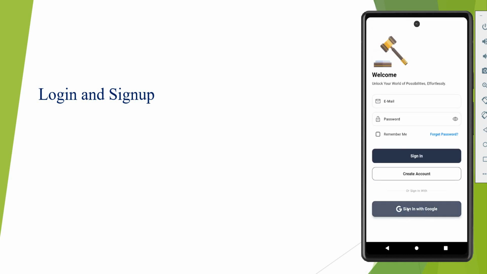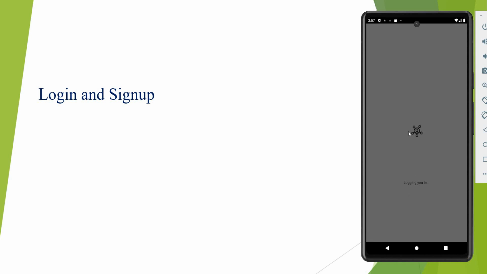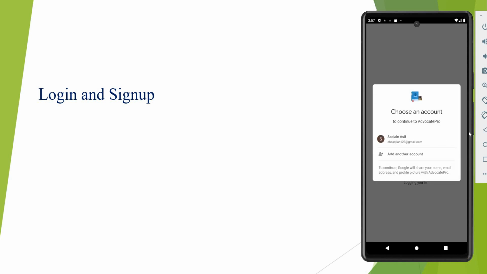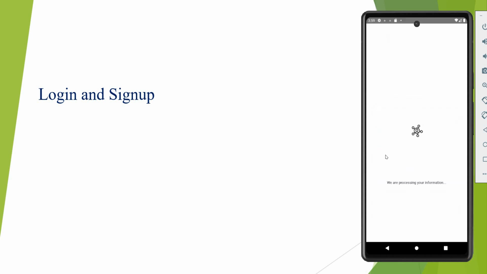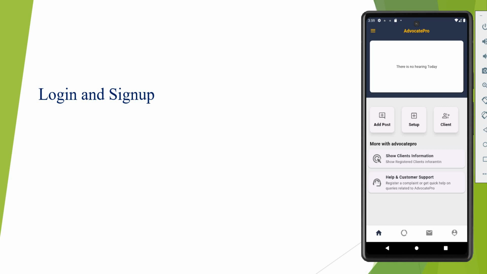For Google sign in, you can press on sign in with Google and go with your account, but I am going with my existing account, so I am writing here. As I wrote my Gmail and password, you can press remember me. If you press this button, the next time you do not need to write the email and password. This will be automatically written here. Press remember me and then sign in. This will go to your lawyer account dashboard panel.